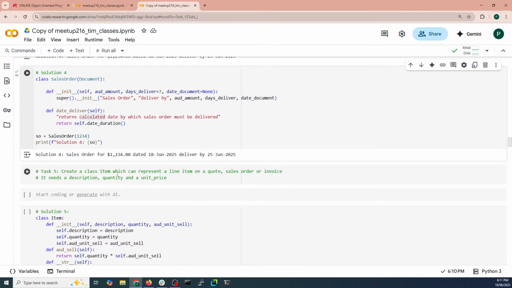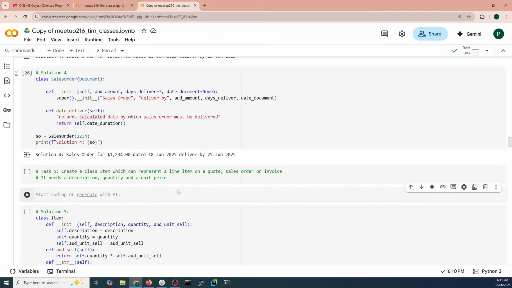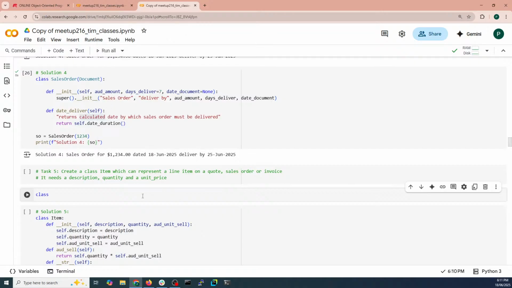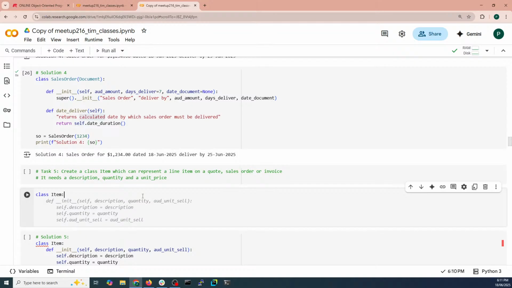Okay, task 5. Create a class item which can represent a line item on a quote, sales order, or invoice. So it needs a description, quantity, and a unit price. Well, remember how easy it is to create a class? You just say class and then the name of the class. So we'll call it item. And we're going to have 3 things: description, quantity, and a unit price. And we'll just store them in attributes for our object.